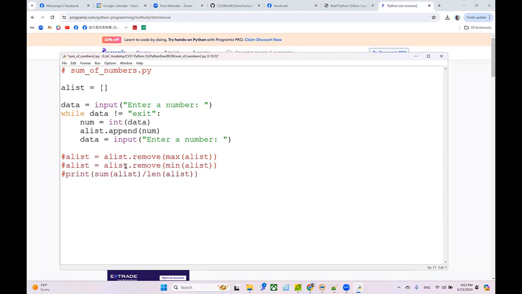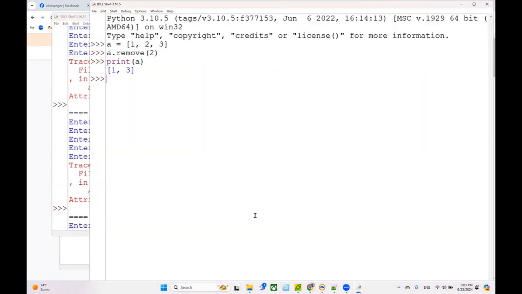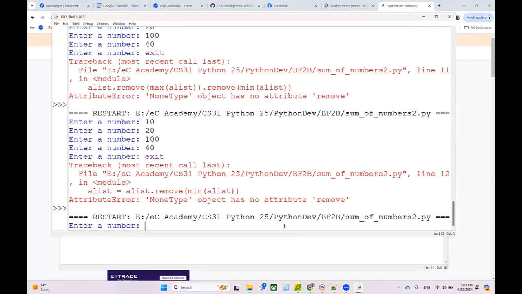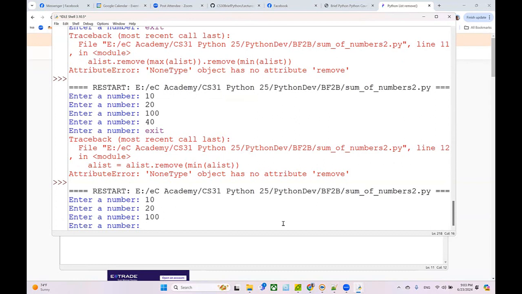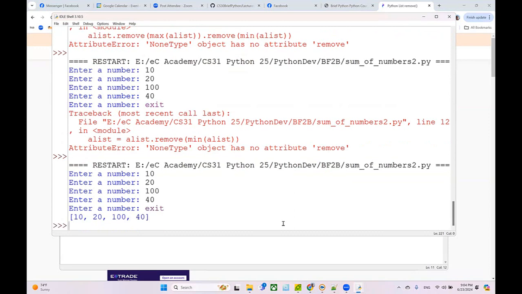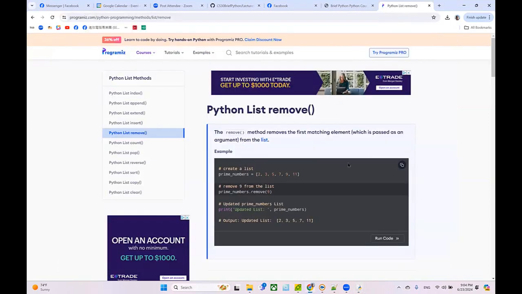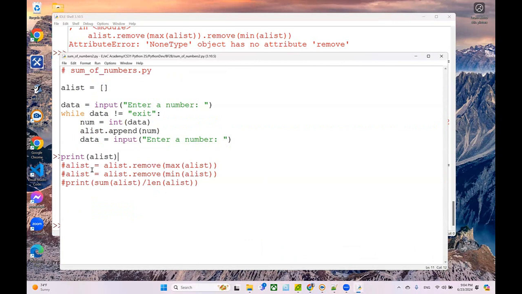Let's just print the A list. Okay, and let's run it. So let's do 10, 20, 100, and 40 and EXIT. So it's okay. This one okay. The next one, going back. So we remove the maximum of the list.